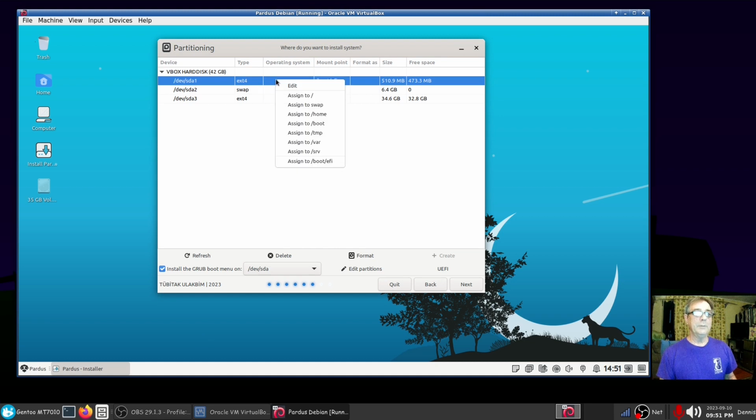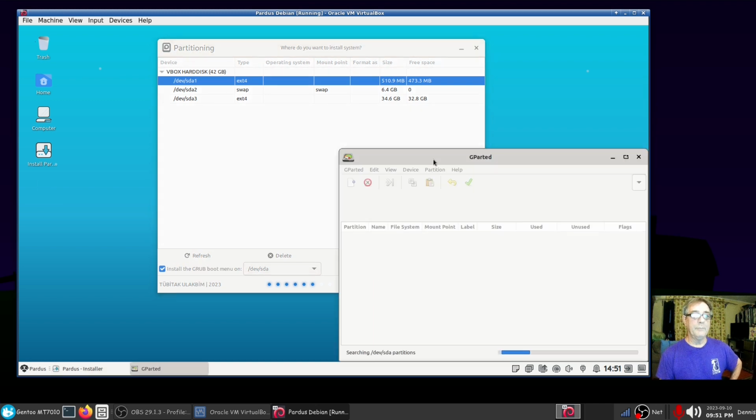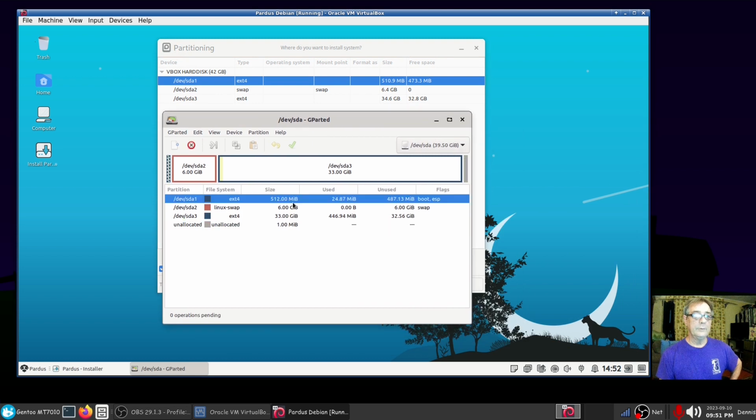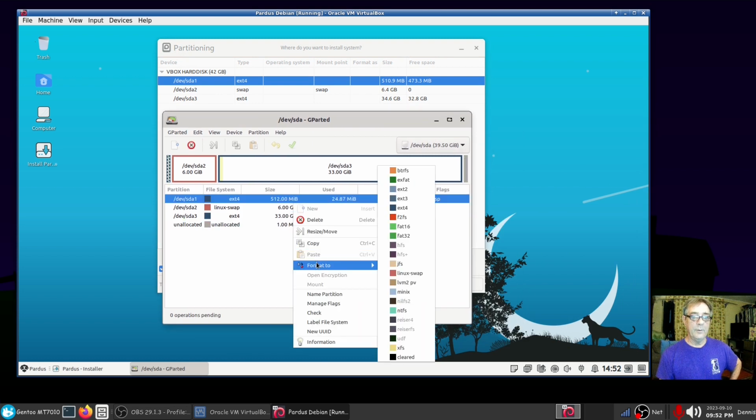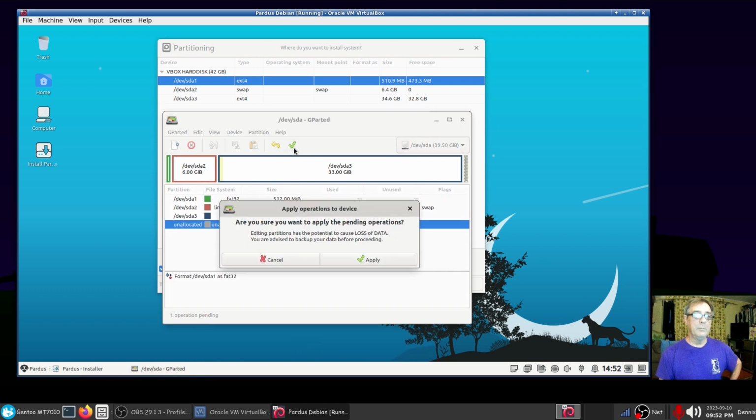That's not supposed to be a FAT32. Okay, this is getting to be a lot more trouble than it was worth. Edit partitions. Change that back to FAT32. Click apply.